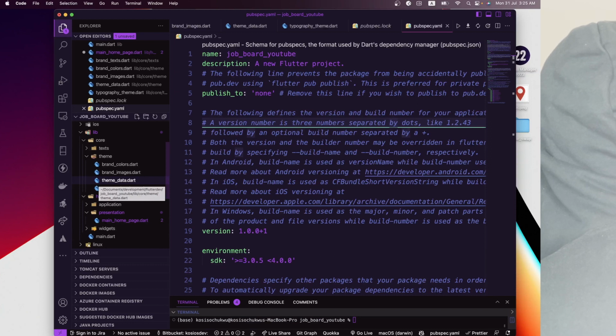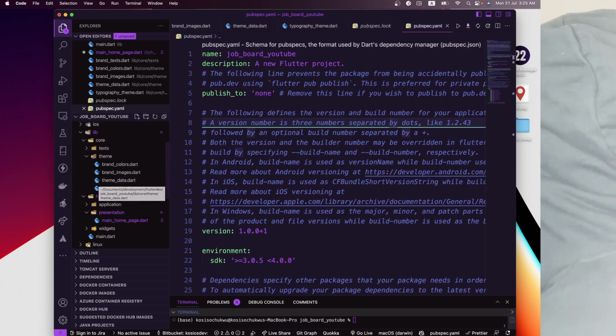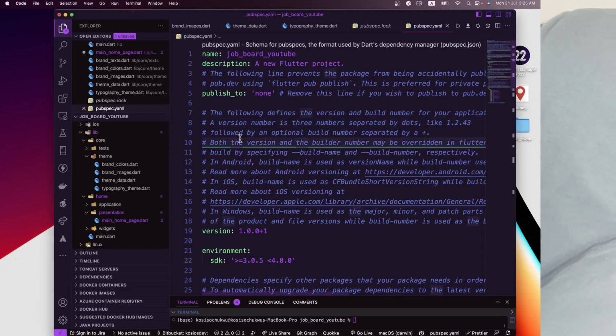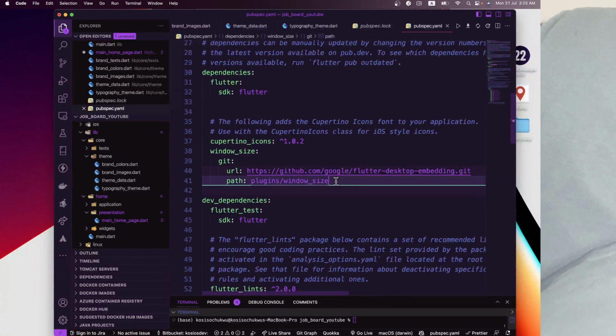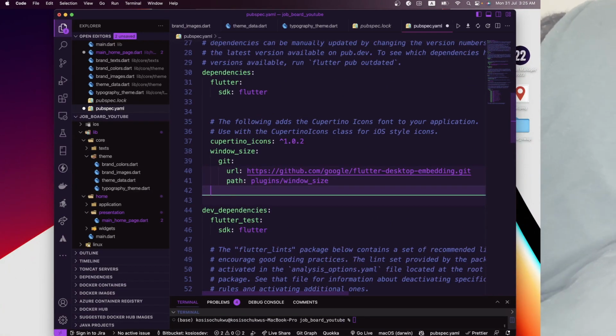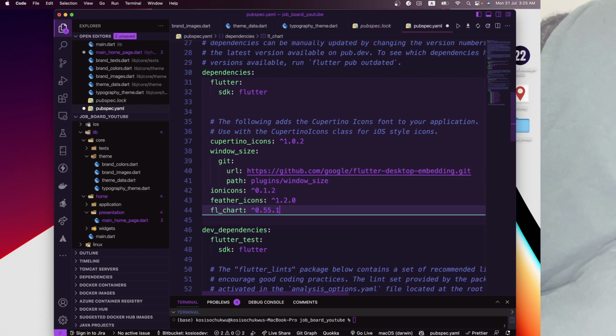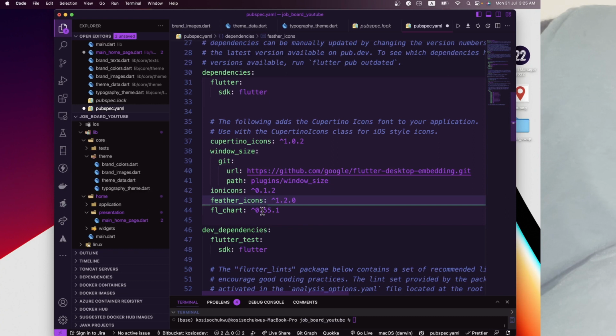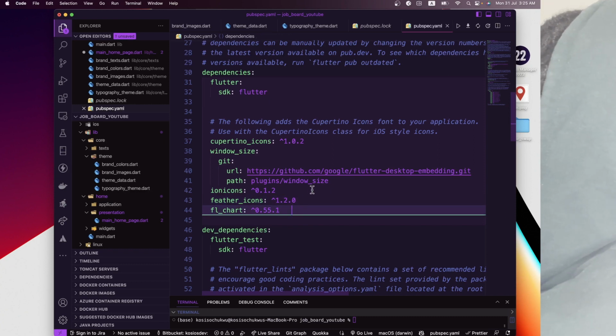Let's see if there's any package we are missing. Yeah, there's 2 extra packages I'm going to copy over. This package, we're going to add it here, below this. So the packages are the icons package, the feather icon package, and Flutter chart, for the charts we are going to use in our desktop app.